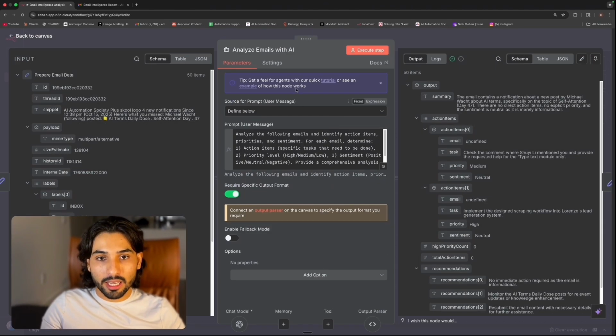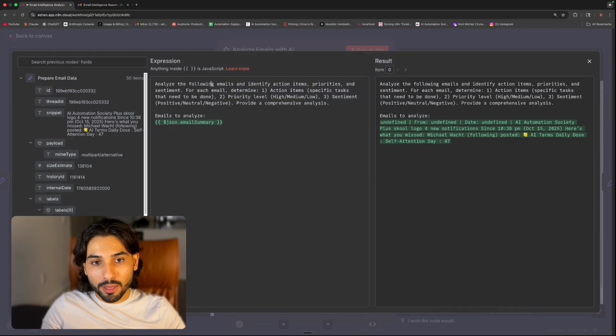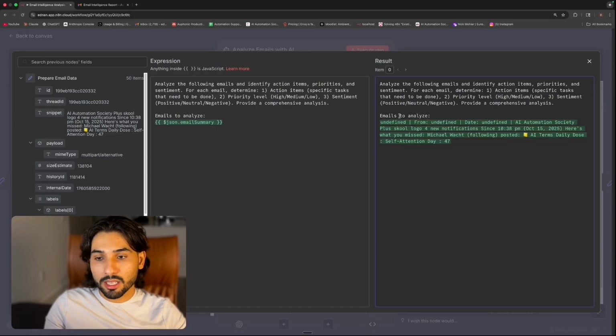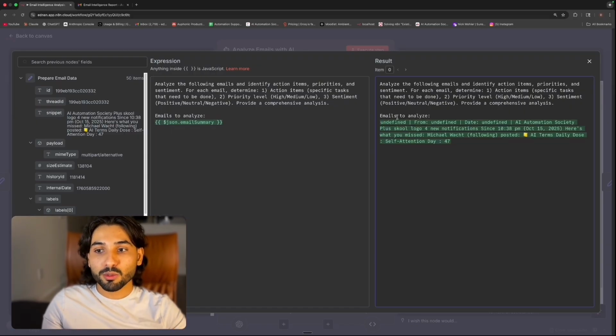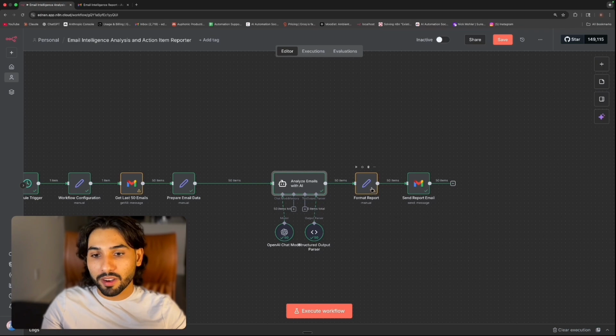So let's go inside the analyze emails with AI agent node and see what kind of prompt is set up there. So: analyze the following emails and identify action items, priorities, and sentiment. Basically, everything that I prompted the workflow builder to build, it used a very similar prompt inside for the AI agent. So that's something that we should expect. Here in emails to analyze, it just passes the snippet, which sometimes would not be enough if the email content is huge. But everything seems fine here.